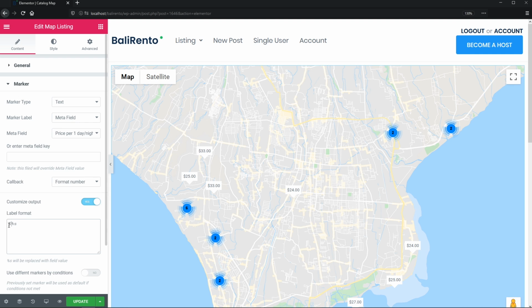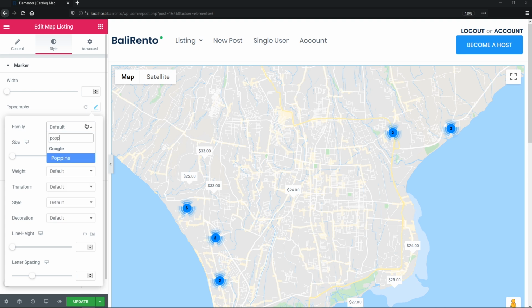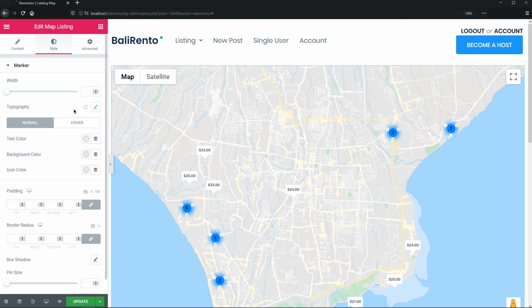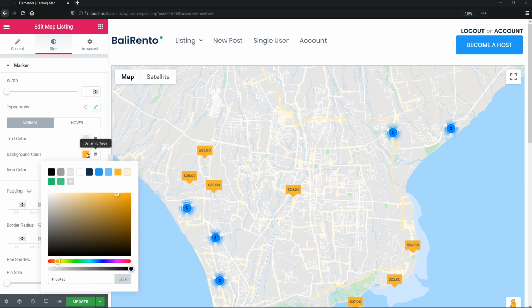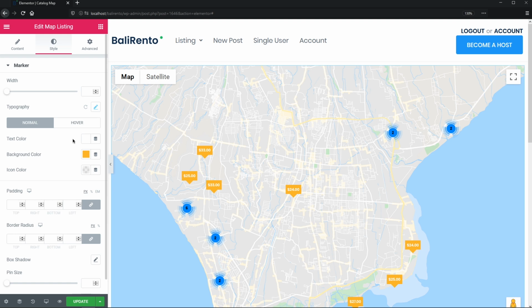Okay, great. And before we go any further, let's go to the Style tab and style it up a little bit so it looks nicer. So first, I'd like to change the typography. So family Poppins, size, let's make it 10 pixels, weight 600, and line height 15 pixels. Okay, good. Now let's change the background color to orange and the text color to white. Wonderful. And now I actually want my markers to be round, so let's play around with the paddings and the radius as well.